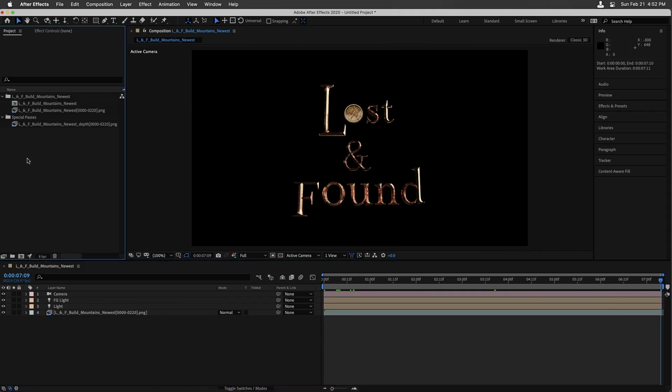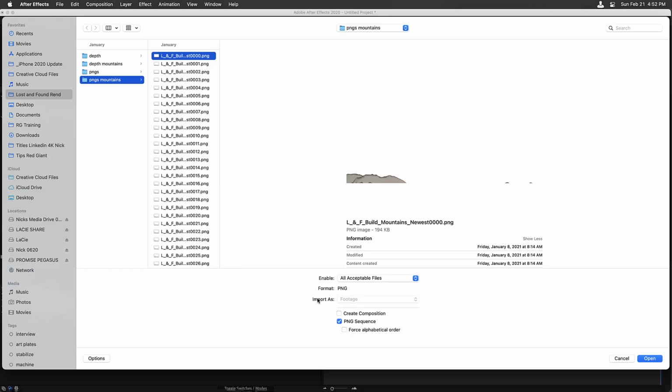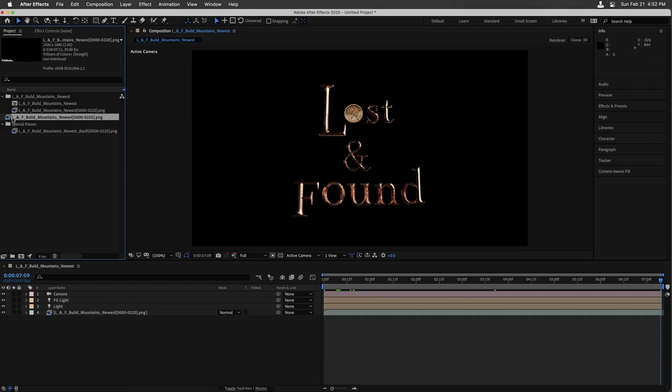Now let's double click also to bring in the assets of our mountains. So in the PNG mountains folder, in our lost and found rend folder, let's select the first PNG file and under import as, make sure PNG sequence is selected. Once we choose open, here's those mountains.